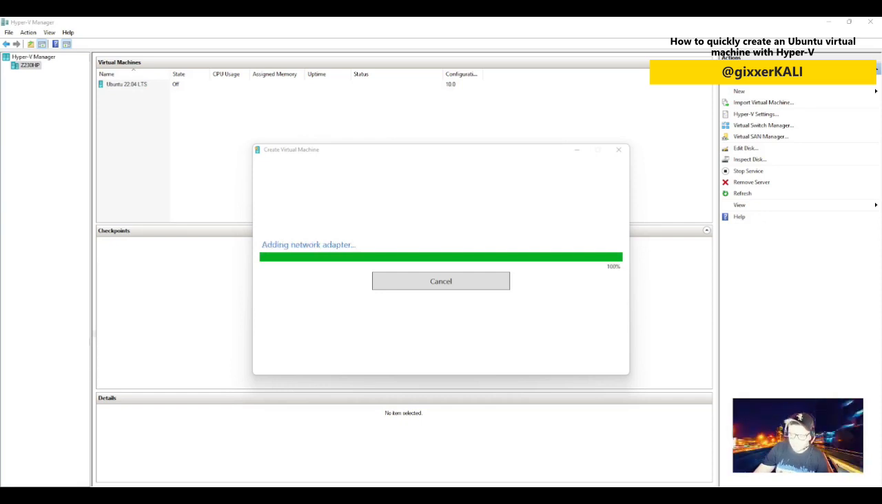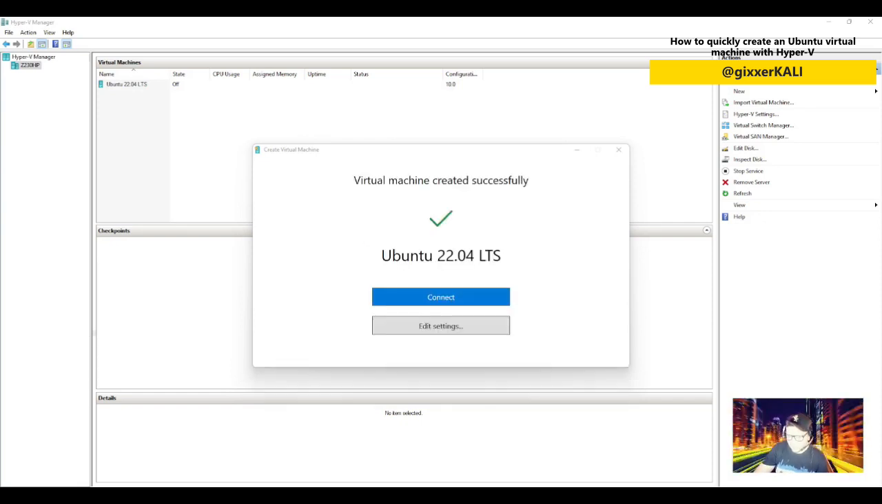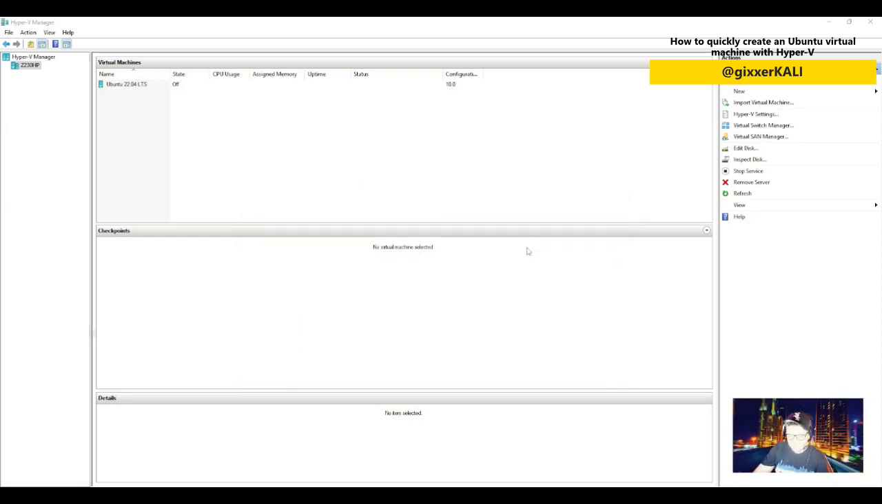You don't have to download it. Hyper-V does it all for you. And as you saw here, the VM has been created, so it doesn't take very long at all. Now we have a version of Linux on our machine that we can play around with. So let's do that. Press connect here.